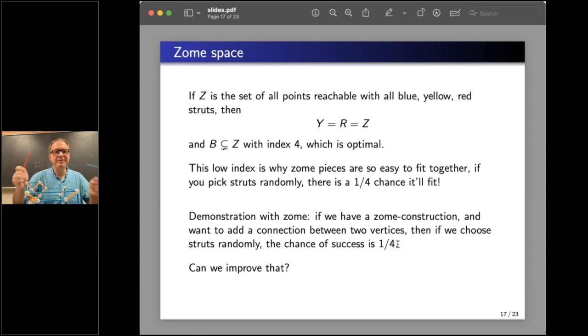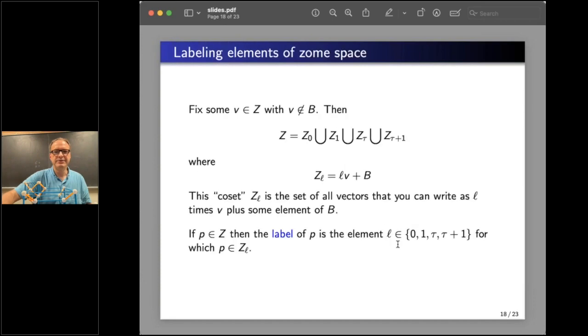Maybe if I pick my, instead of trying out a bunch of different pieces and seeing if I can get a connection from here to here, maybe there's a way to beat these odds. Okay. So, right, and that brings me to the next concept, labels.